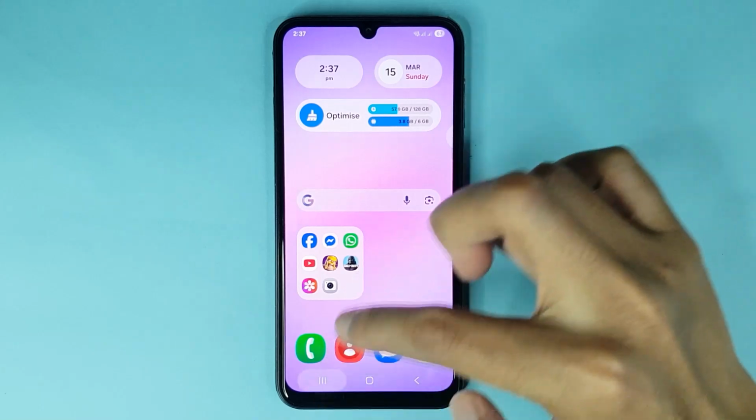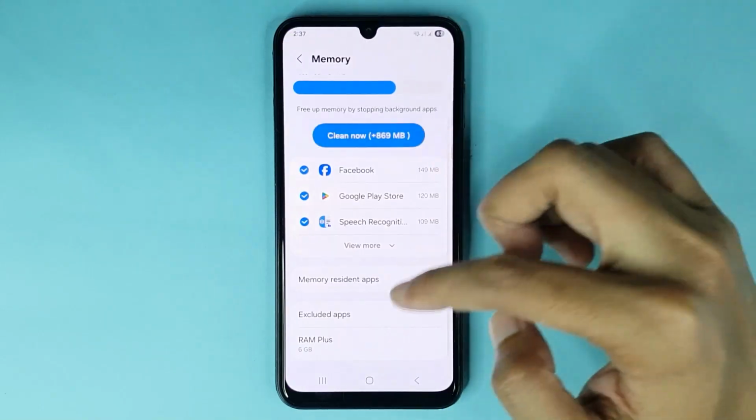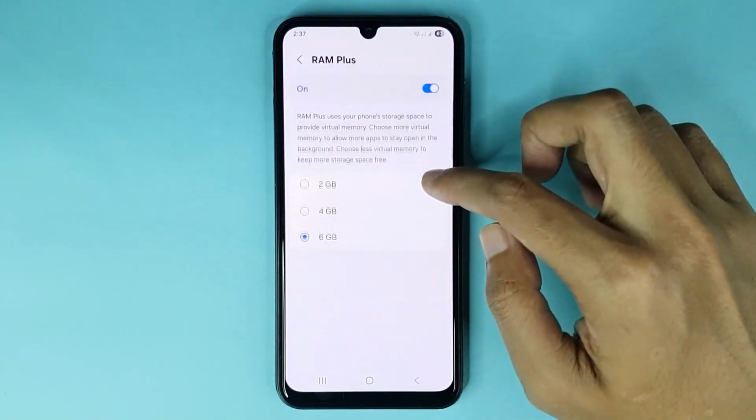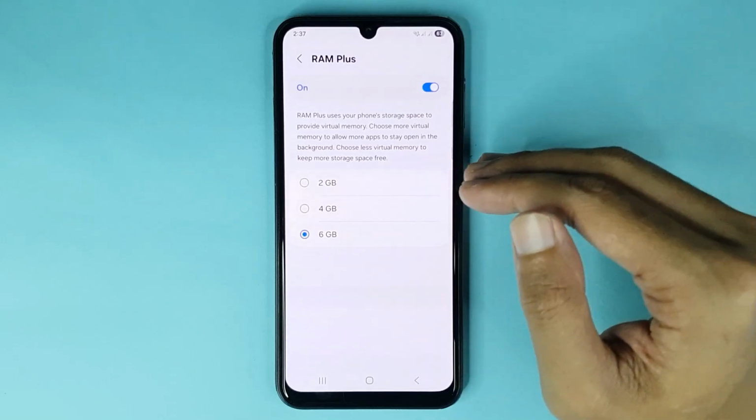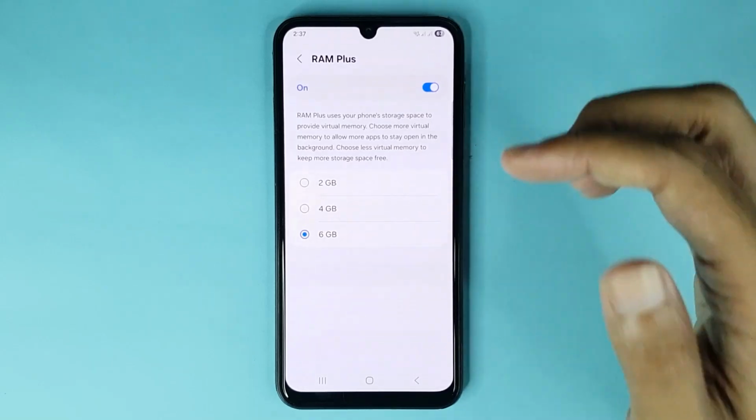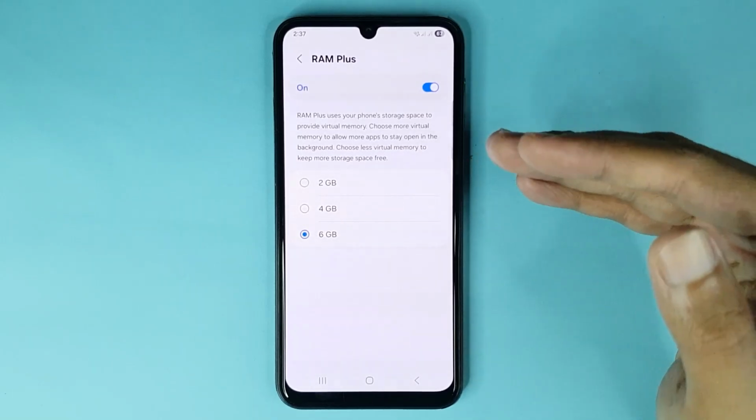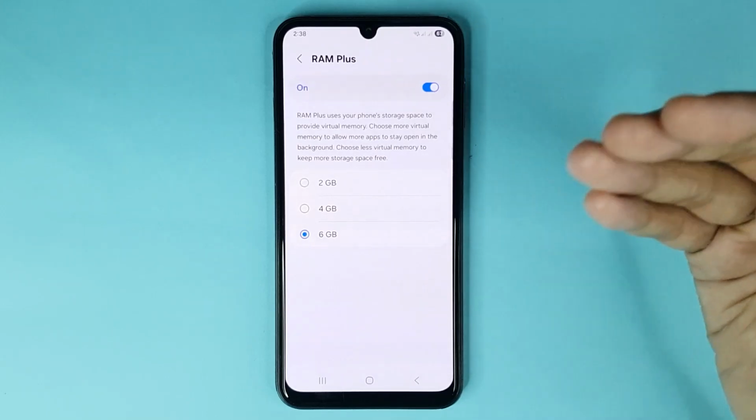Now just go to same settings again. Scroll down, go to RAM plus, and that's it. You can see RAM or memory has been increased successfully and it's 6GB now. And that is how you can increase RAM or memory in your Samsung Galaxy A07 phone.